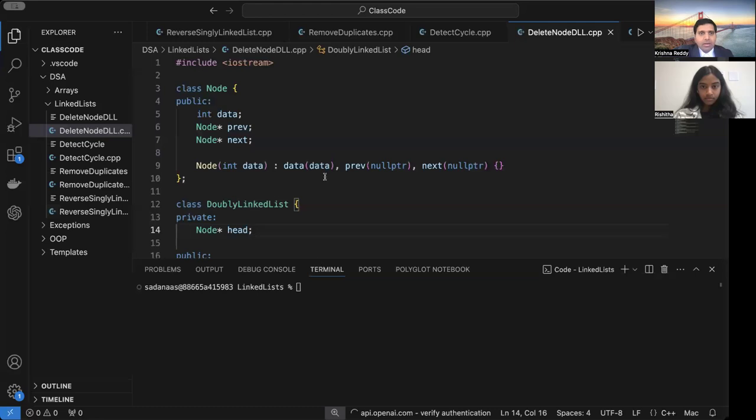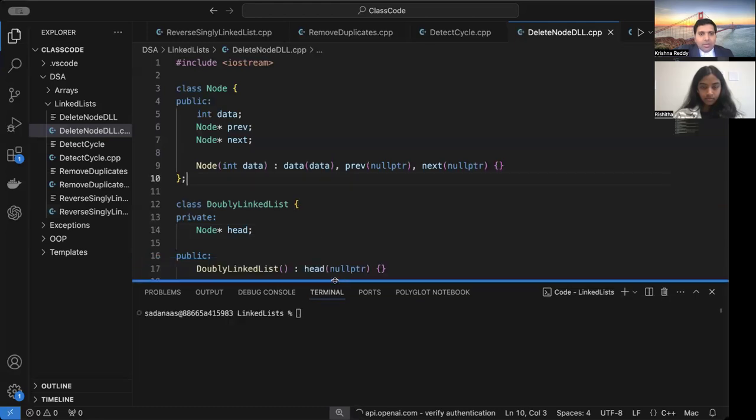Cool. So today, in the next 10 minutes, let us cover one program on deleting a double linked list, and let me know if you have any doubts. Share the screen. This is a program.